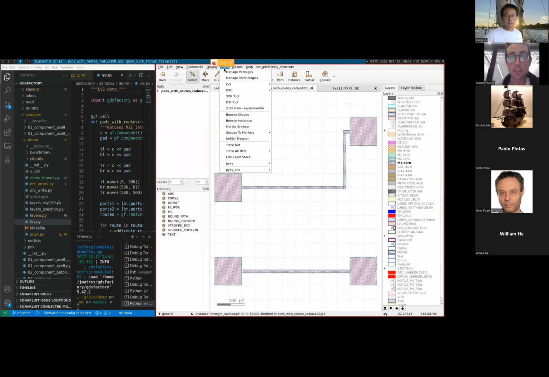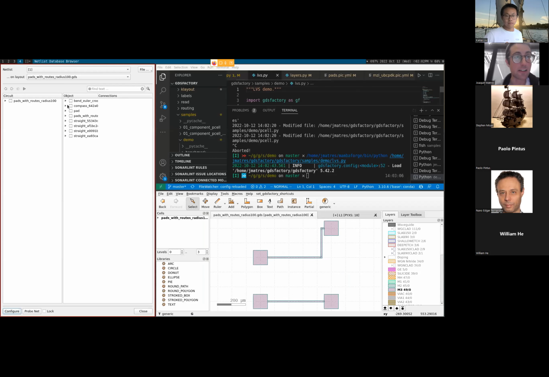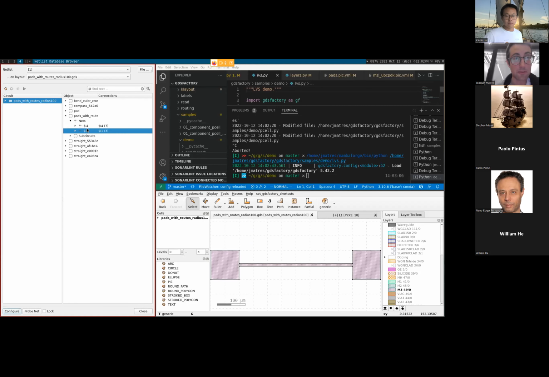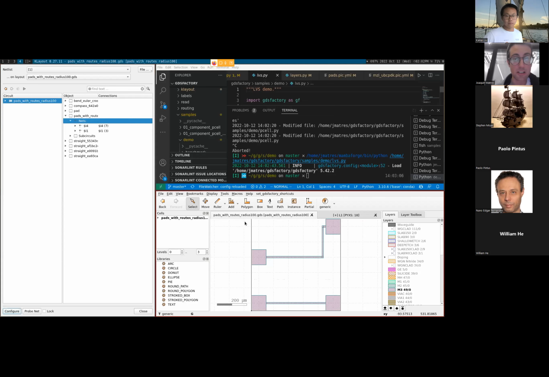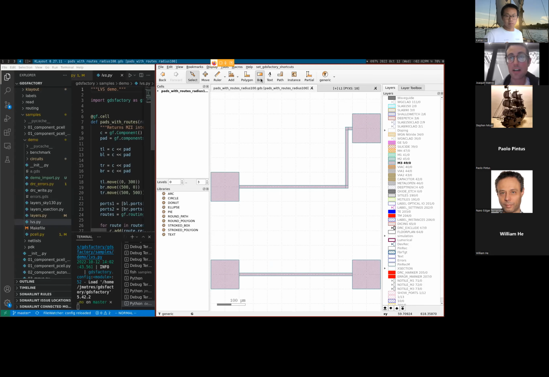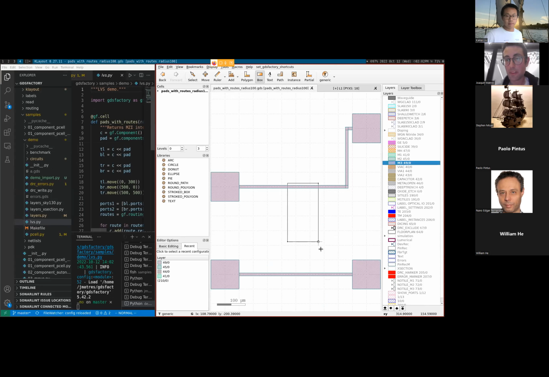The way to run a connectivity check is you use this netlist trace. You can trace the nets hierarchically. Here I have two nets, the top net and the bottom net. A net is basically something that starts in one component and ends in another component. So there are two nets. But let's say by mistake I add a box on metal 3, that's basically a short.